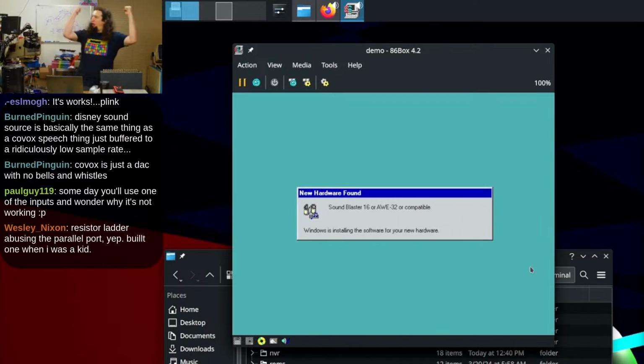Sound Blaster 16. Okay, so that's answered. Yes. Sound Blaster 16 confirmed, automatically detected on first boot. Okay.